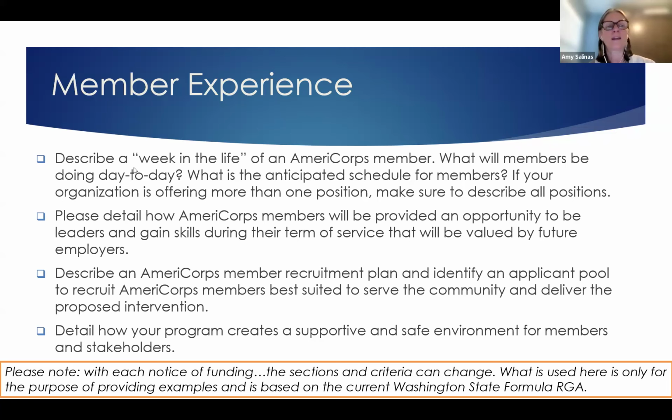Your recruitment plan and how you're going to identify an applicant pool that's best suited to serve and do what you're asking them to do, and how you're going to create a supportive and safe environment for your members and stakeholders. Again, all this is painting a picture of your program design. It may not be in those first two elements we're talking about, but everything else from those first two elements helps to build the puzzle. It's adding to the visual picture and the narrative that you started with, and adding more details that really tell the reader that you're a program that has well thought out pieces to it.